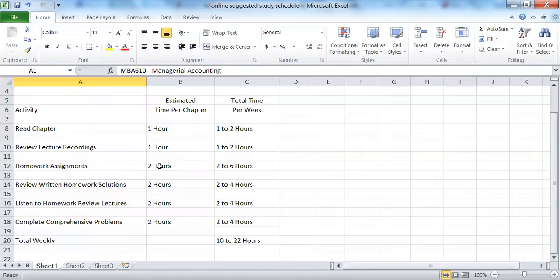And again, this is kind of an average. Most people will take less than that. Some people will actually spend more time than that on the homework. So you're going to spend about 2 to 6 hours per week on homework.